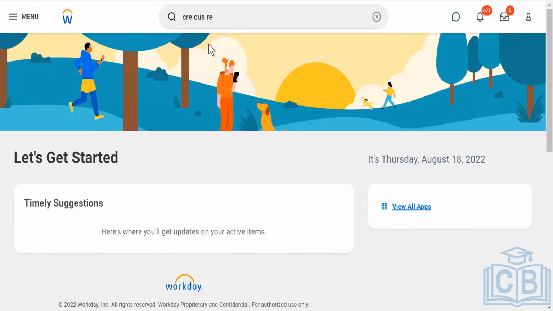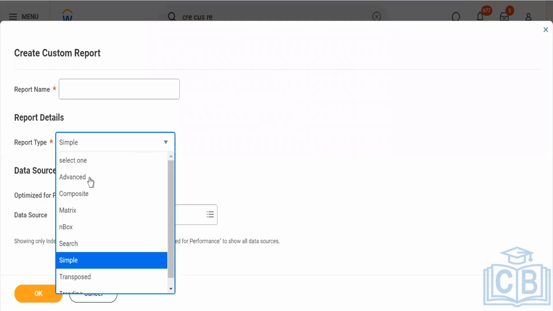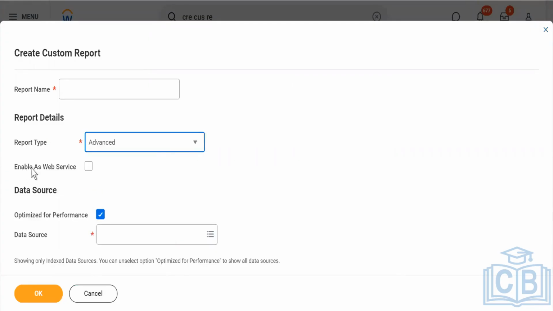And this time I'm going to choose advanced report with web services. What I'll do, first I'll choose advanced. And then I will enable as a web service. Yes, you see this. This is an option. Enable as a web service. Now this is my report name. Now what is this report name? Let's say I'll say AutoSum_adv_viz.